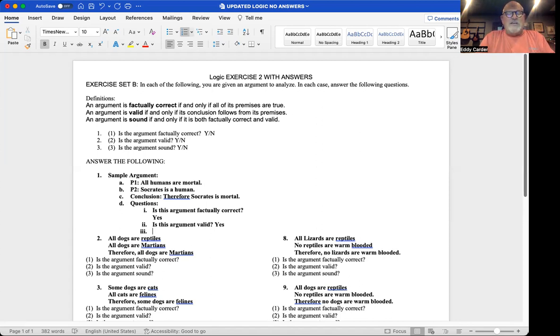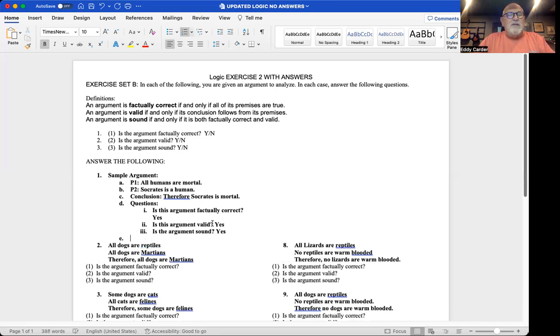Then the last question is: is the argument sound? Notice the definition for sound. An argument is sound if and only if it is both factually correct and valid. So is this argument factually correct? Yes, so we check that one off. Is this argument valid? Yes, it's valid. So it's both factually correct and valid. Therefore it is sound. So all three of those are answered, and that's kind of the way that it works. All right, so now let's look at another sample.